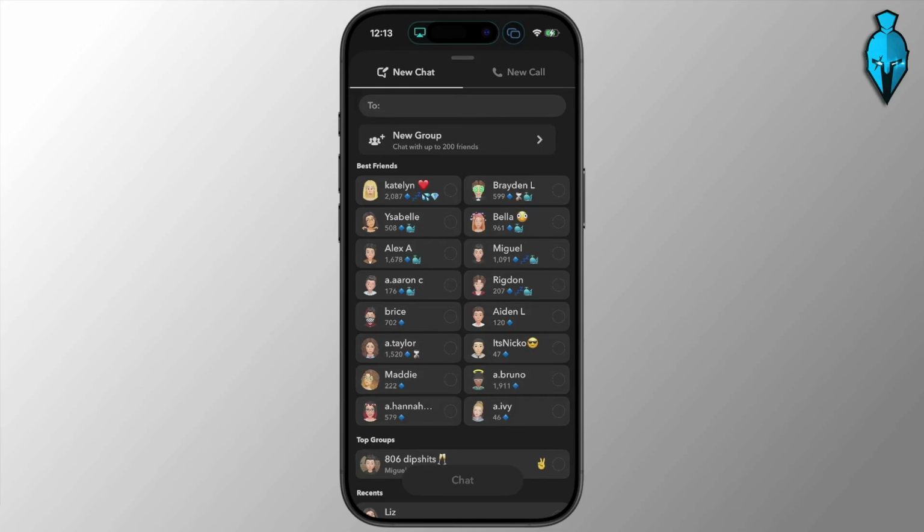This is essentially your upcoming best friends section, and there is a decent amount of people that are going to pop up on here. And if you don't see it, make sure that Snapchat is updated and that extended best friends list is actually enabled on your account.